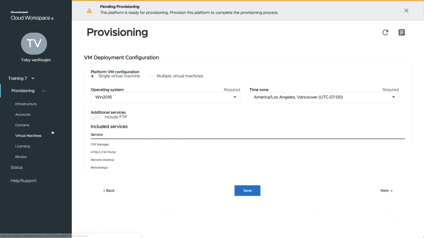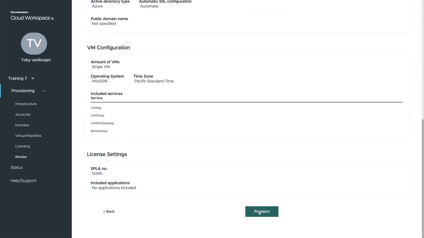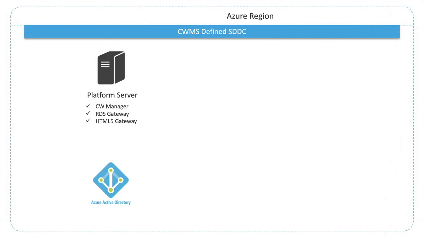The automated deployment process takes a couple of hours, but once complete, a brand new SDDC will have been built from scratch in your selected Azure subscription. All the best practices for cloud workspaces will be pre-configured, and you'll be ready to deploy the tenant environment.